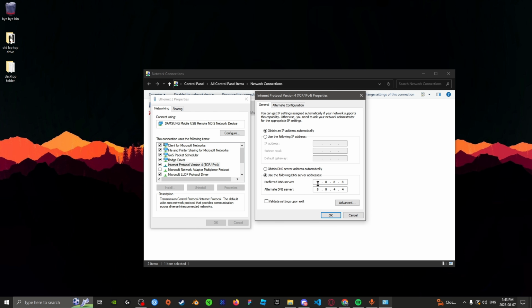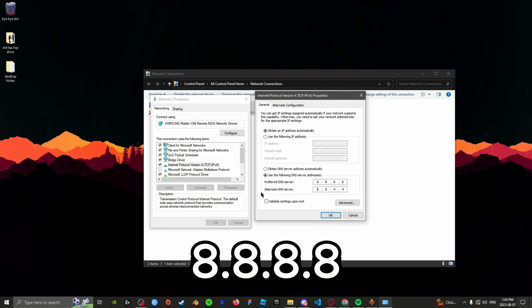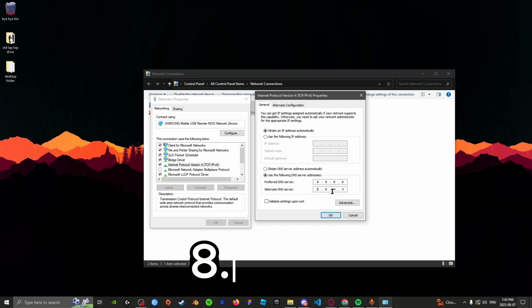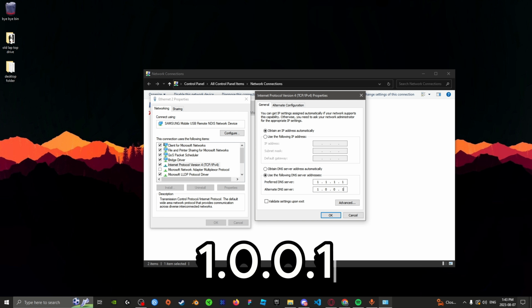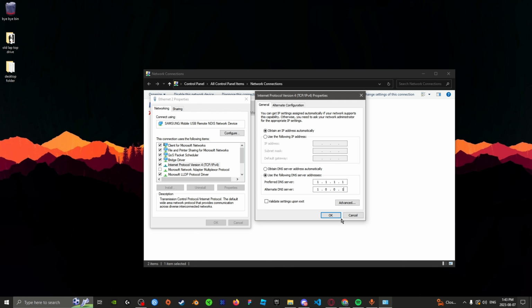Then you want to click Properties, then you want to go Internet Protocol version 4, then click on Properties. Then fill it out with either 8.8.8.8 and then have the alternate DNS as 8.8.4.4, or you can erase it and have it as 1.1.1.1 and then 1.0.0.1, and it doesn't really matter which one you pick, just some might work better for others.